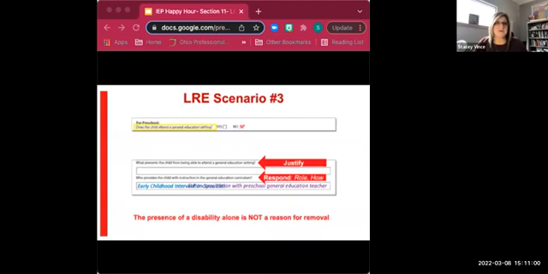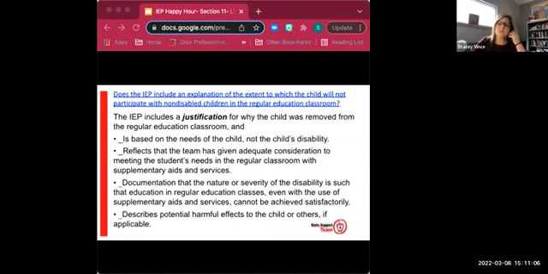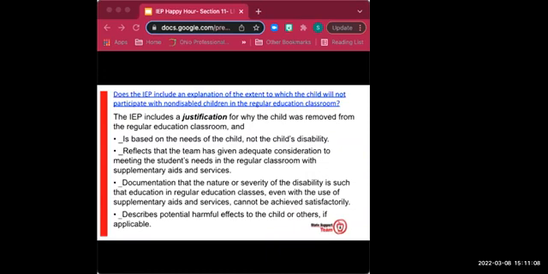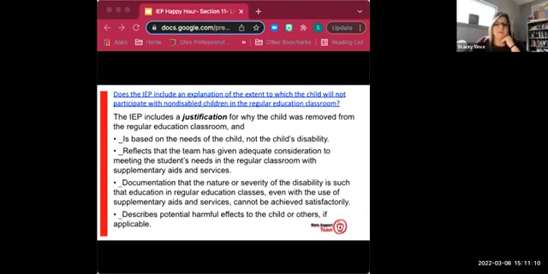Any other questions? All right. So this is pulled from the monitoring guide about what we need in that justification. When we justify why that child could not be educated with their non-disabled peers, we need to have it based on the needs of the child, not the disability.